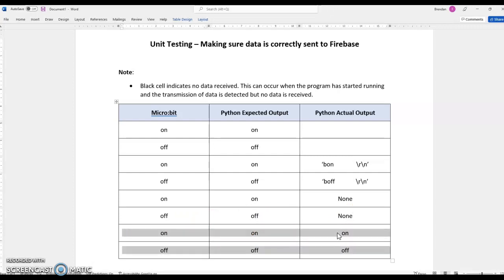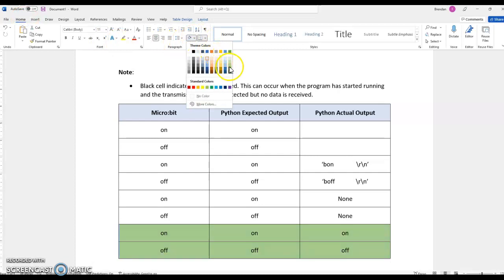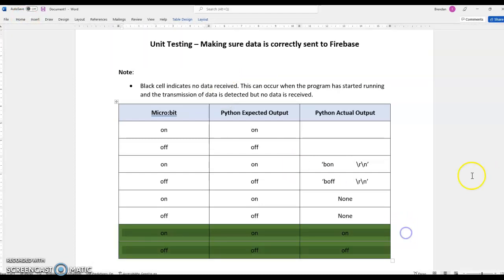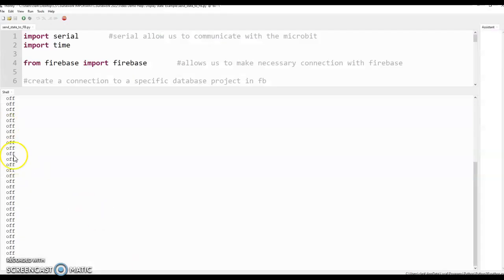You know, if we're getting on, and I might just make a background there of a nice color green or something to indicate that that's the kind of ones that we want. That if the microbit is on, that we're getting on into Python, and this is our expected output, or what we want, and what we actually get transmitting in Python here, on or off.